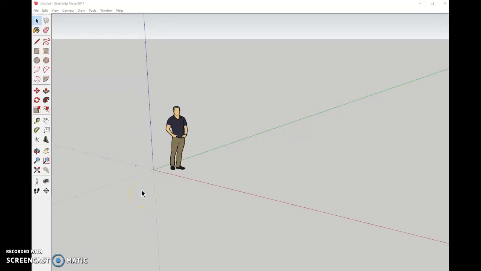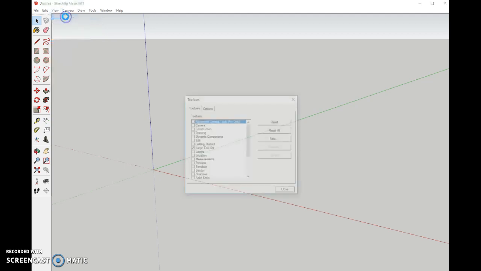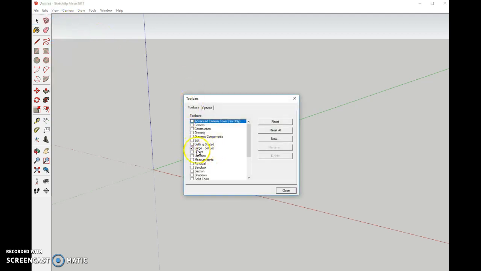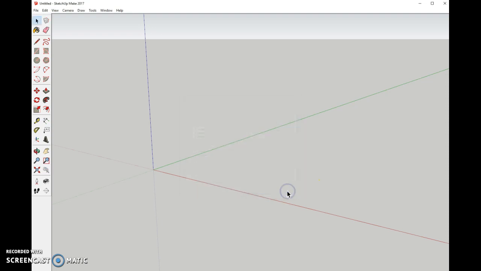Welcome to making a skyscraper in SketchUp. I open this up with architectural feet and inches as a template. I'm going to select this person and delete them. Now I'm going to make sure that my toolbars have just the large tool set chosen. I will close and I will begin.